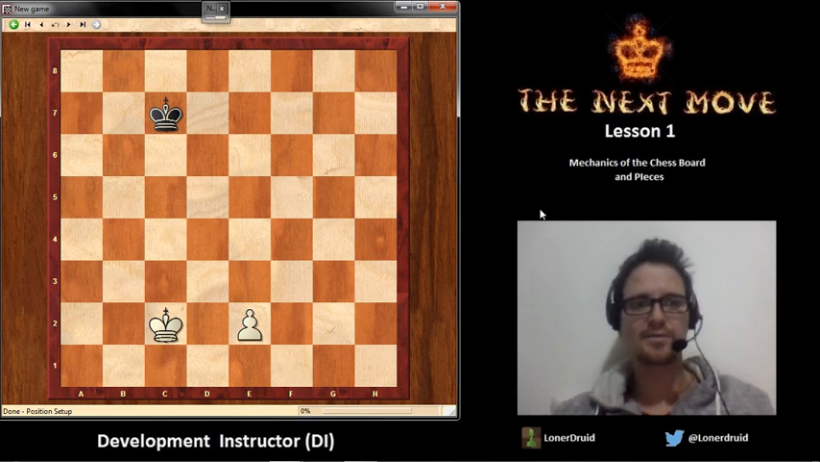So what we're going to do is go through every piece separately and show you a little bit about that piece itself. First we'll start with the pawn. Now obviously when a pawn starts in the starting place, it can either move 2 squares or 1.